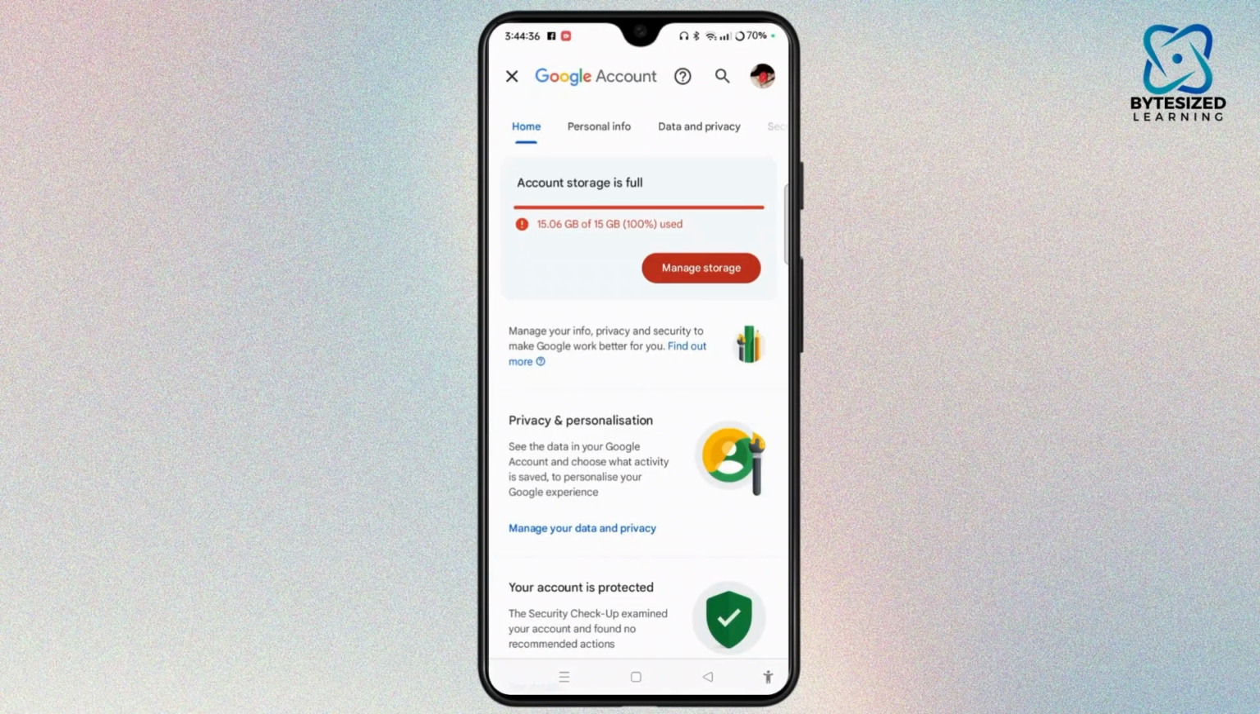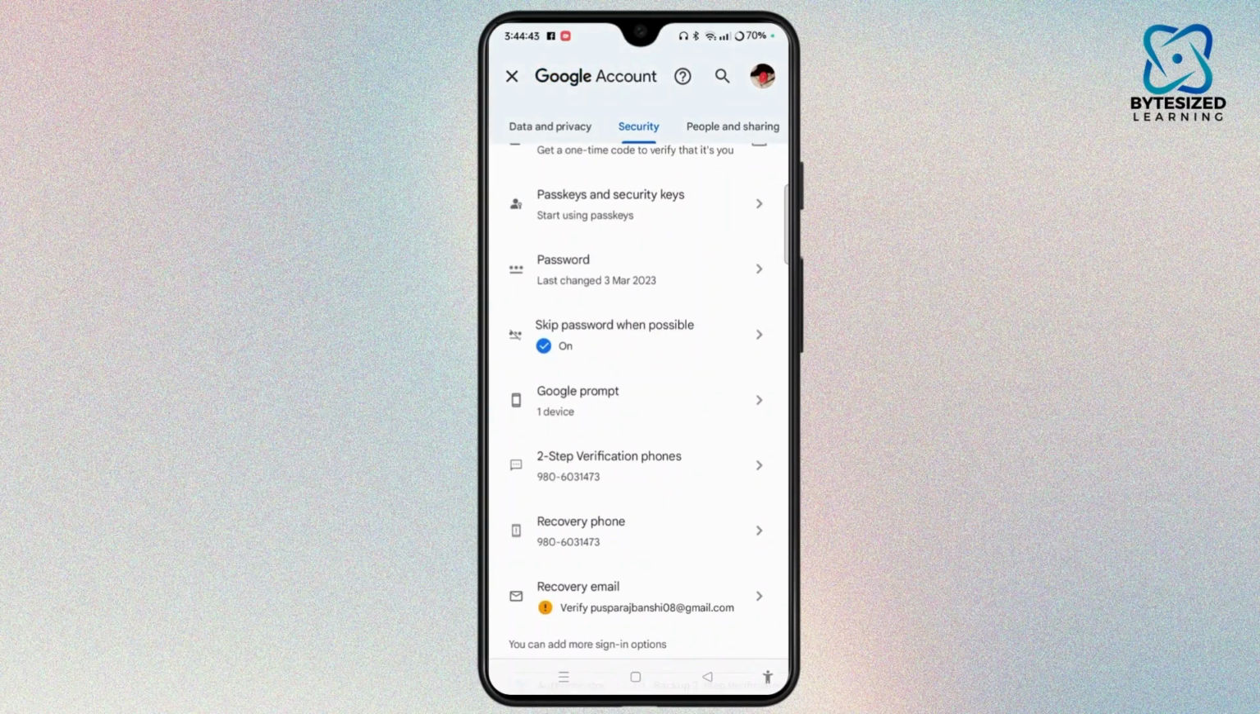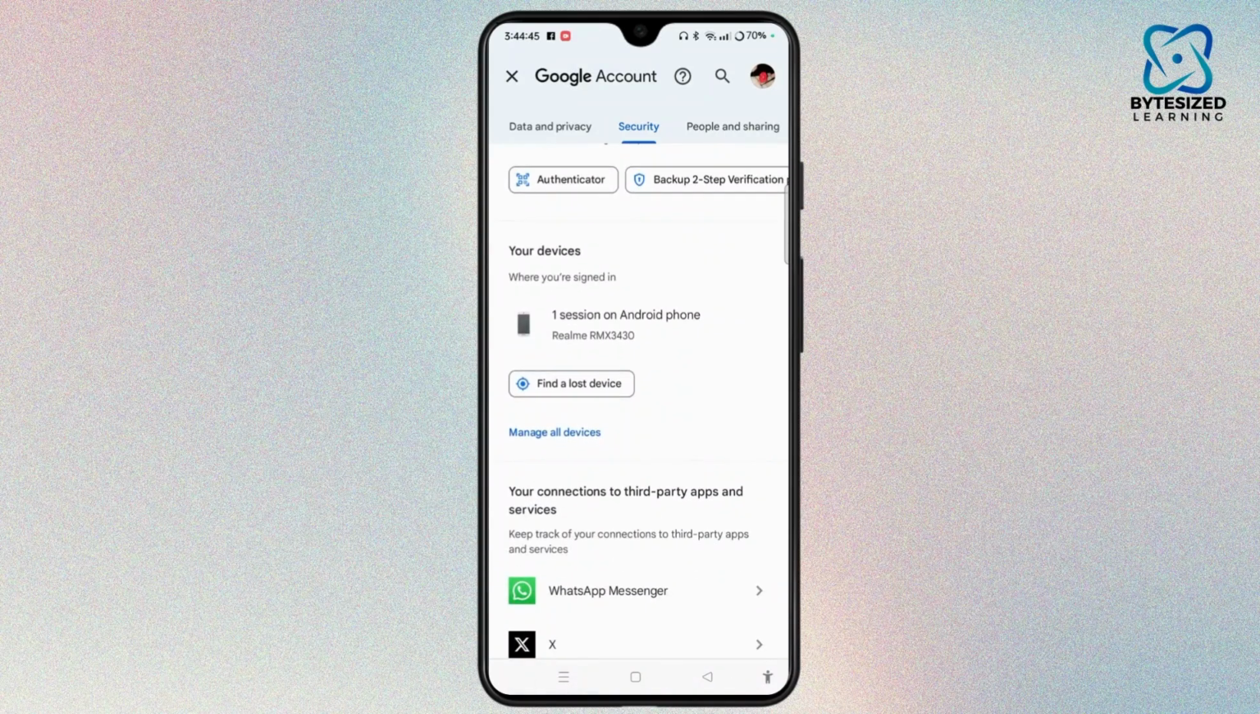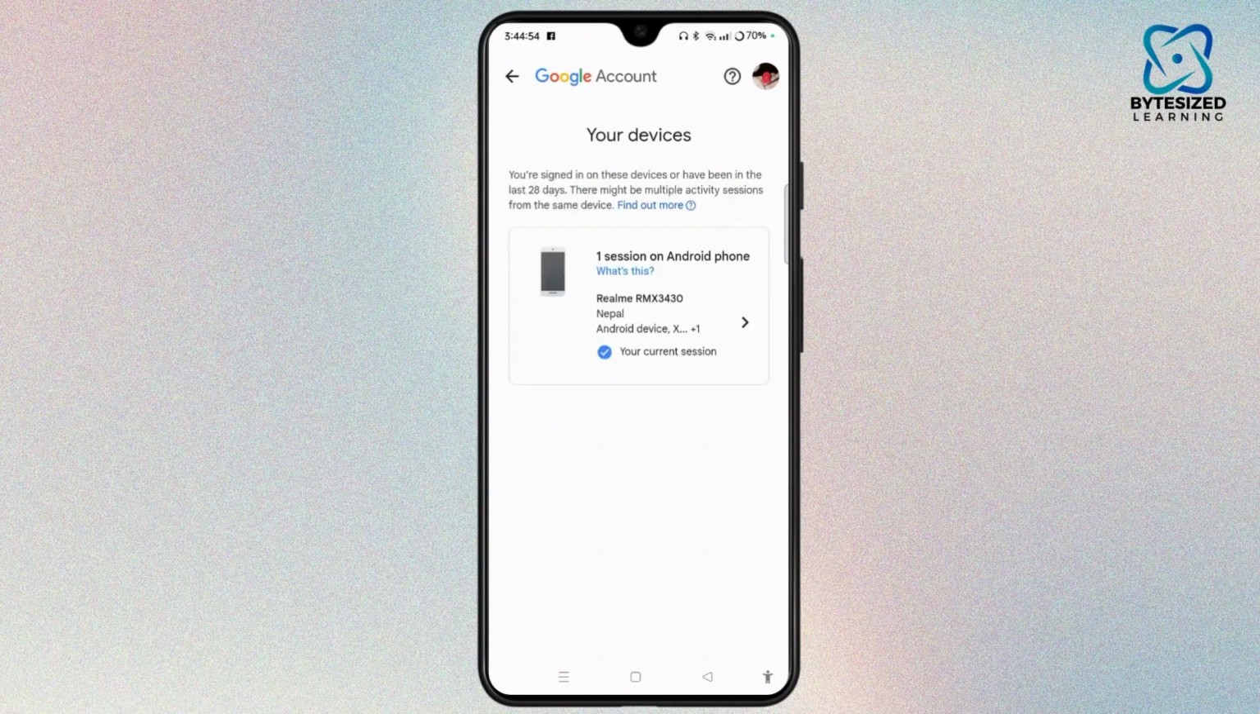You can simply swipe to the left and tap security. From here, you need to scroll down and select the option for manage all devices. Select your account or your device. So this is my device. So let's open this device.